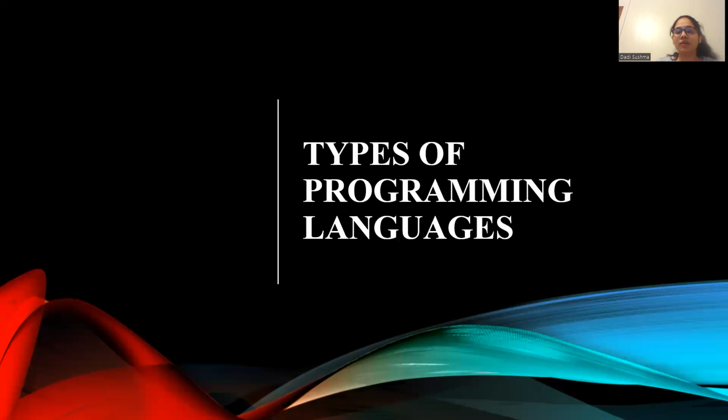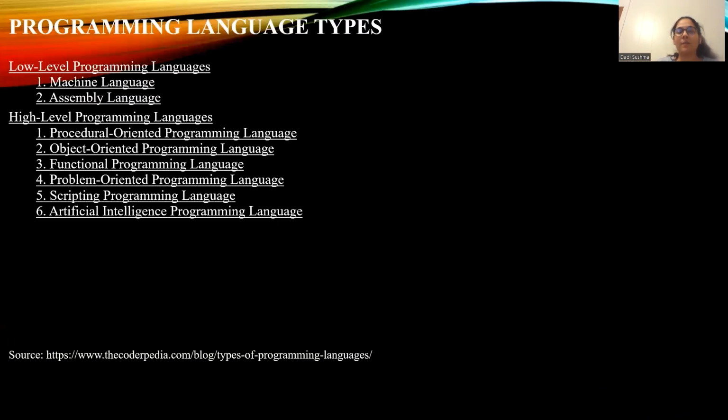Now we are going to see what the types of programming languages are. Basically, there are two types of programming languages: low level programming languages and high level programming languages. Machine language and assembly language come under low level programming languages, whereas object oriented, functional, and artificial intelligence languages all come under high level programming languages.